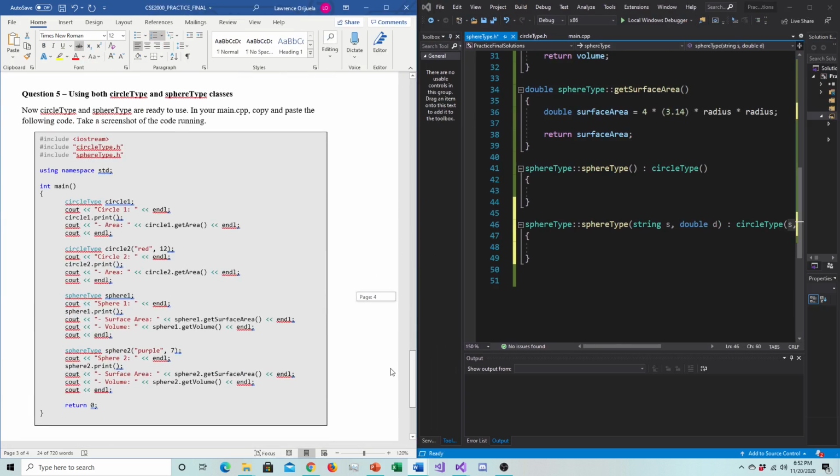Lastly, question 5, using both circle and sphere type classes. Now circle type and sphere type are ready to use. In your main.cpp, copy and paste the following code. Take a screenshot of the program running.